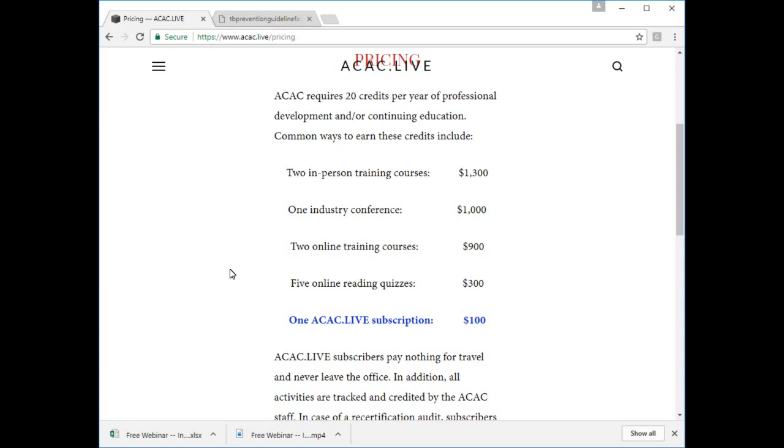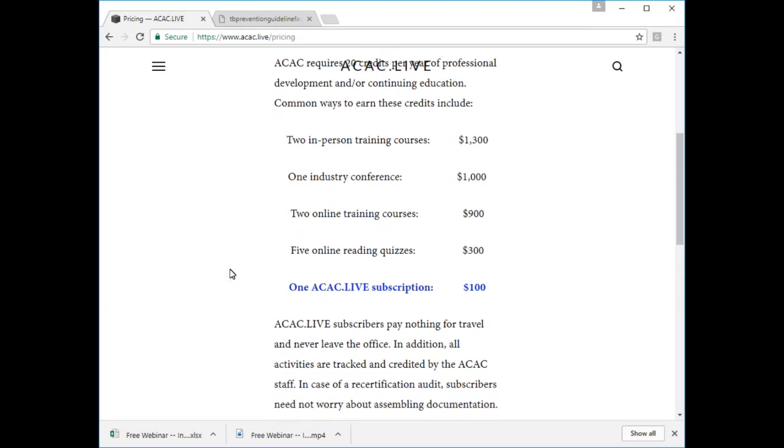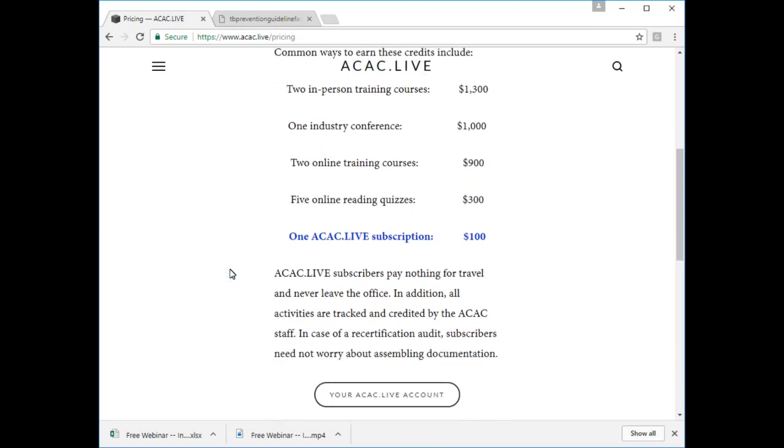ACAC.LIVE lets you meet all your recertification obligations each year for the flat annual fee of $100. That $100 annual fee includes unlimited access to all ACAC.LIVE libraries while your subscription is current. And again, your activities are tracked and credited by our staff, and in case of a recertification audit, presented to the certification board on your behalf. Subscribers need not worry about assembling documentation.